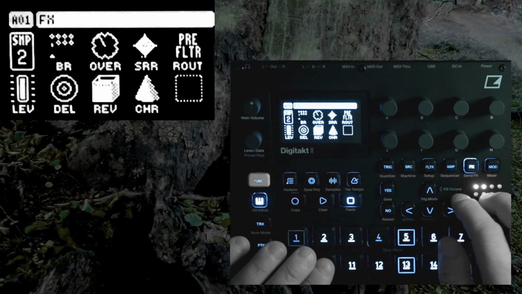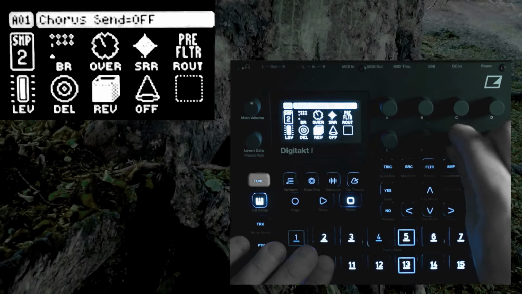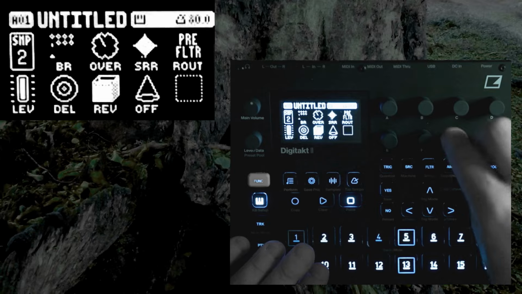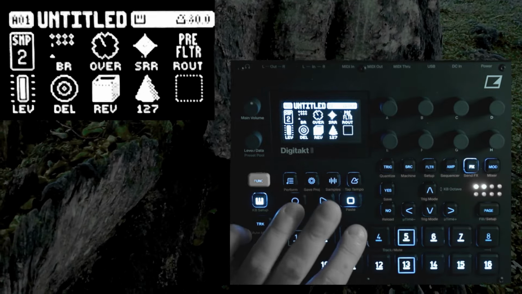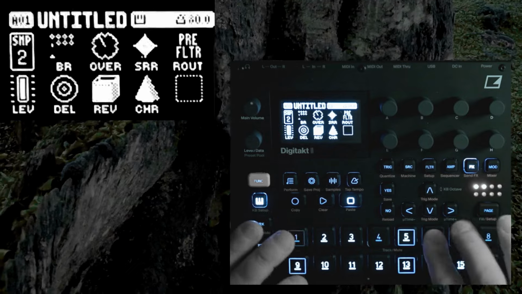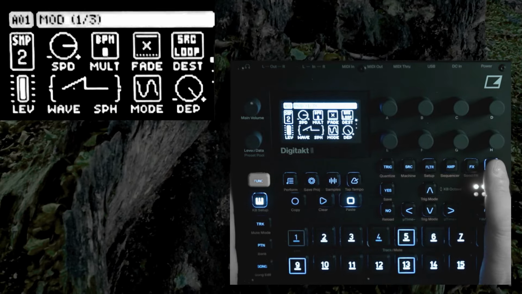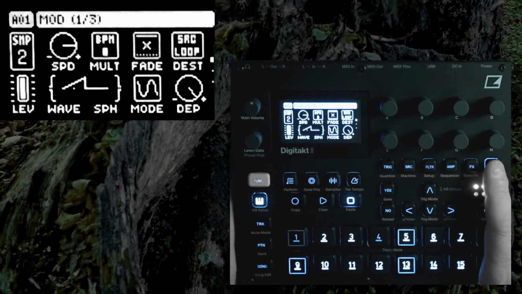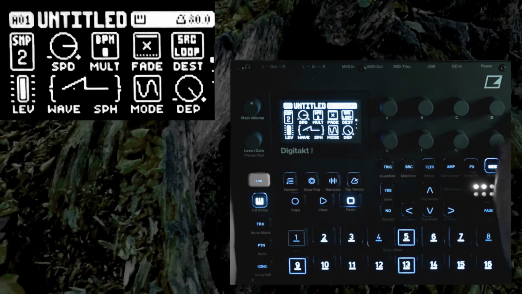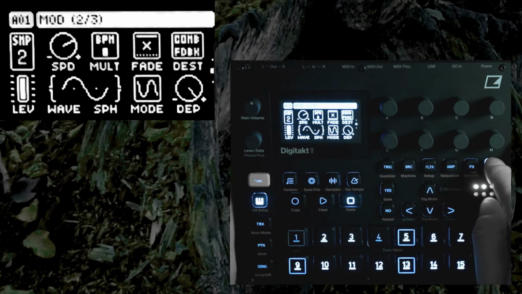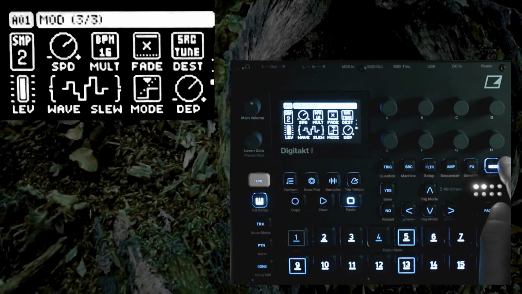On the effects page, the difference is that I have set chorus next to delay and reverb. On the modulation page, everything is almost identical to the previous preset, with LFO1 modulating loop position, LFO2 affecting feedback of comb filter, and LFO3 controlling the tune value.